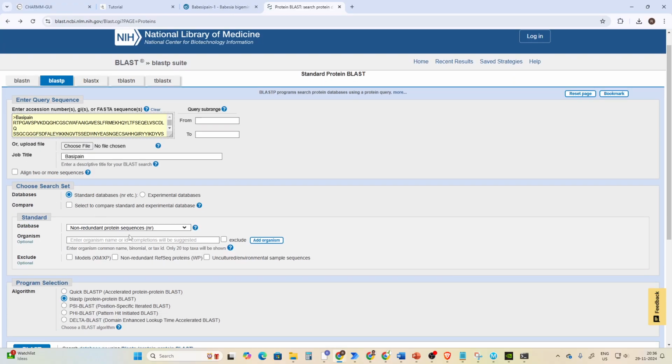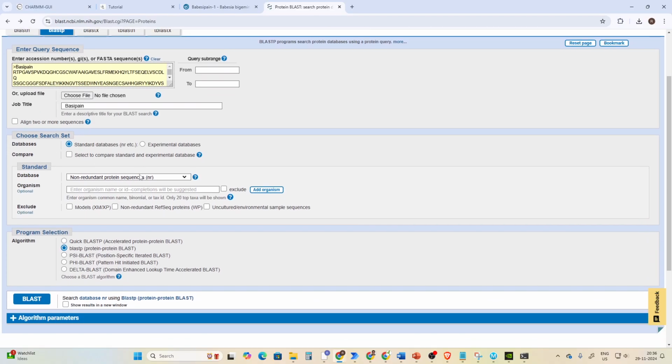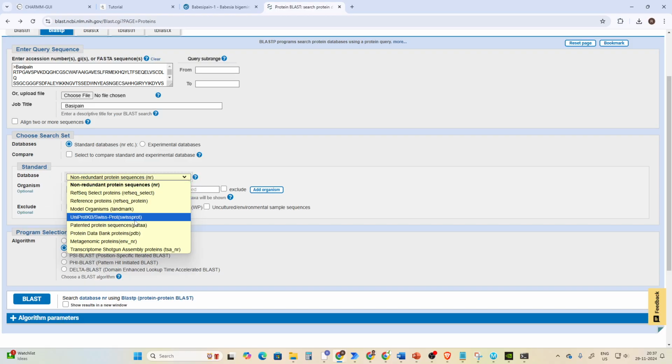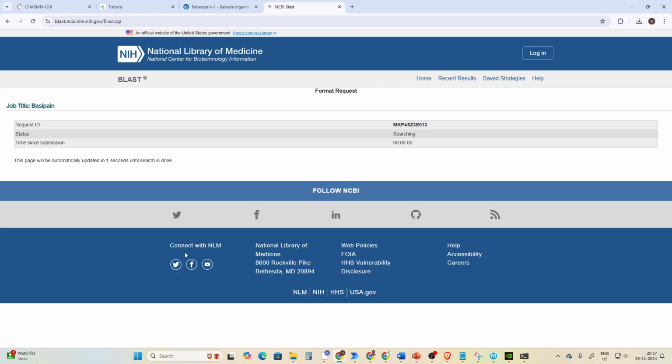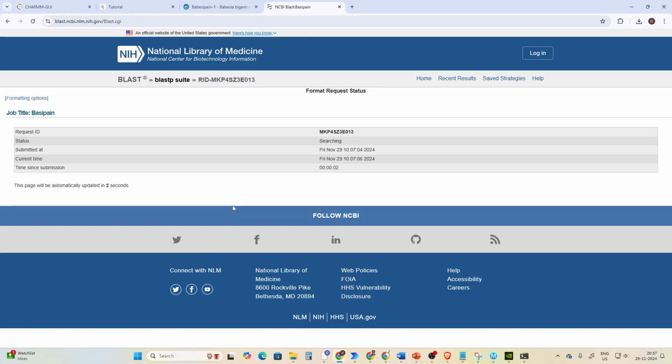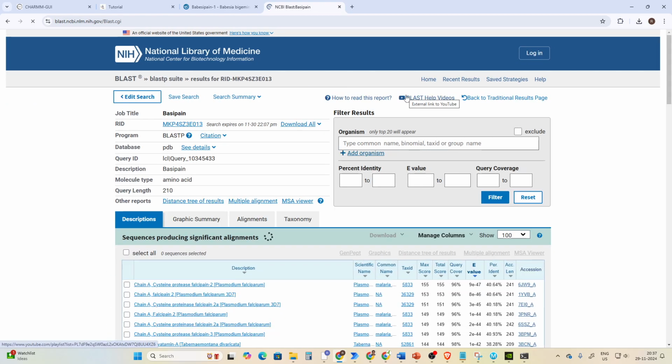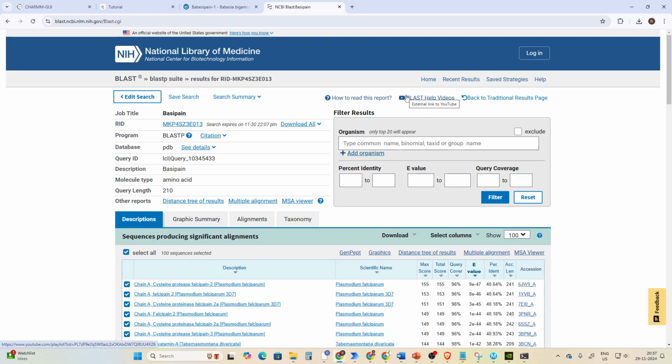Okay, same thing. You have to change this to protein data bank and do blast. I hope you are not confused. Okay, why are we removing those particular regions?